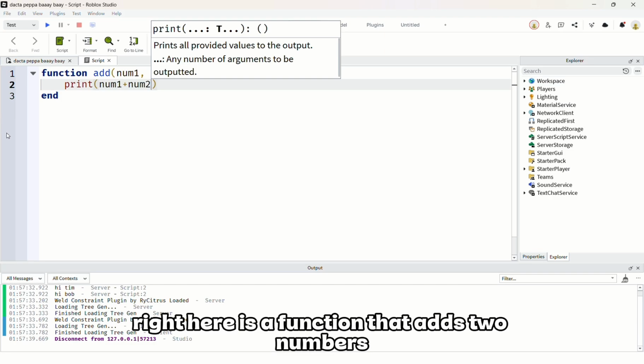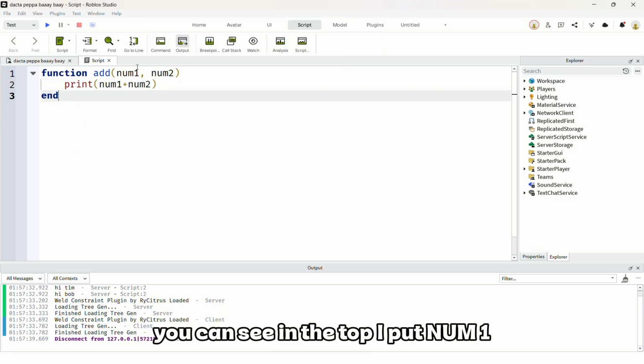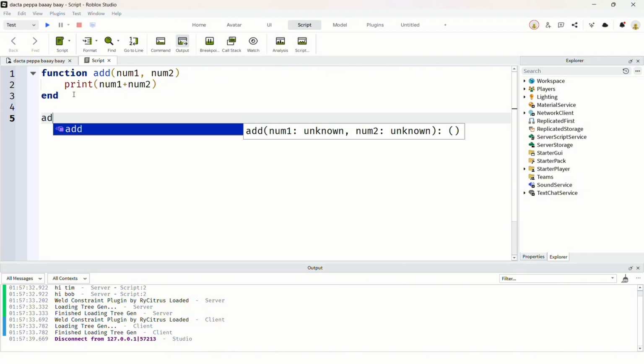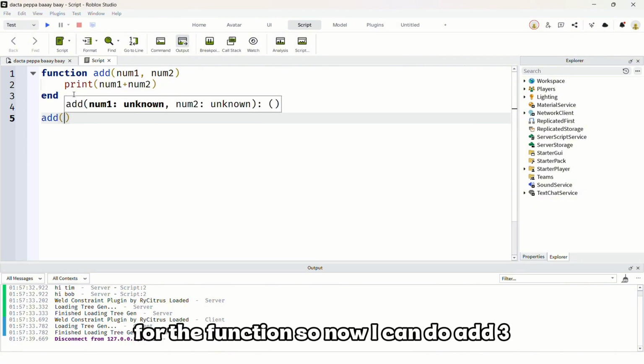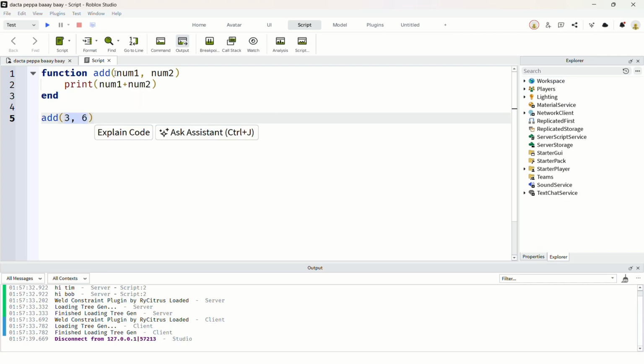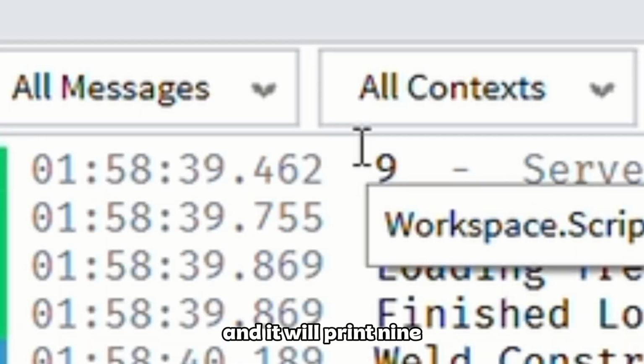Right here is a function that adds two numbers. You can see in the top, I put num1, num2 inside the parentheses. This is how you can have multiple variables for the function. So now, I can do add 3, 6 in the parentheses, and it will print 9.